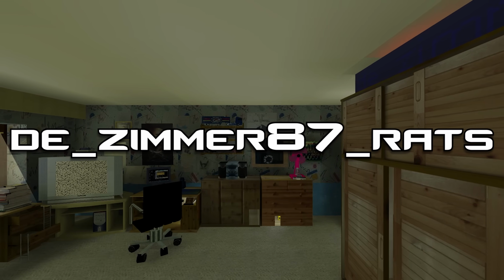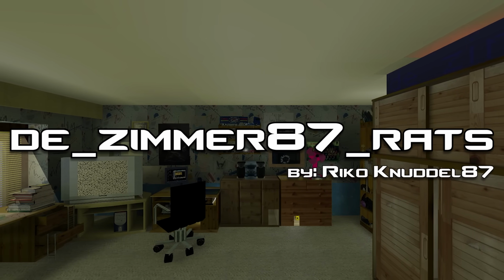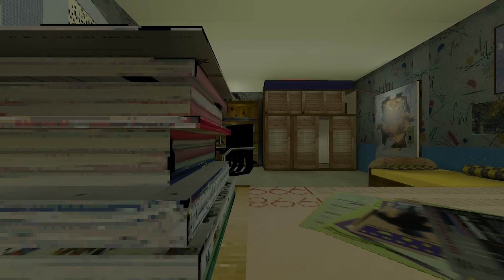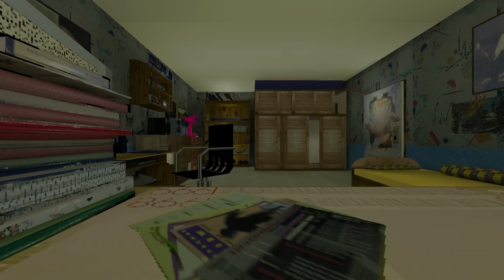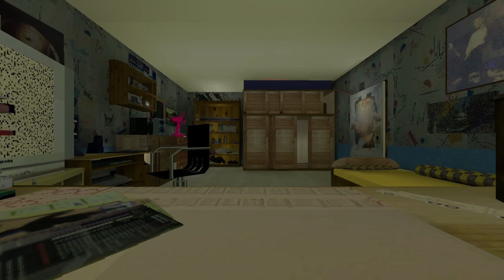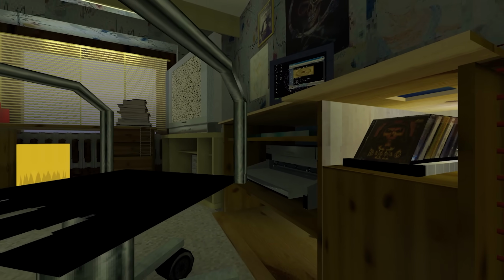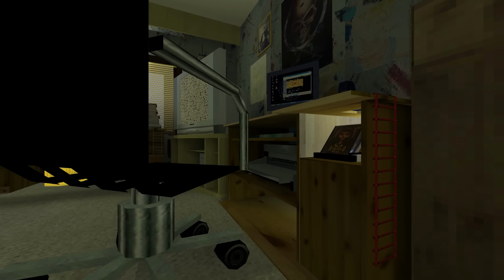those found in DE Zimmer 87 Rats by Rico Nuddle 87. I could find next to nothing about this map as far as whether it's based on the author's real room, but I think its devotion to detail and authenticity speaks for itself. It doesn't really get more personal than this one.